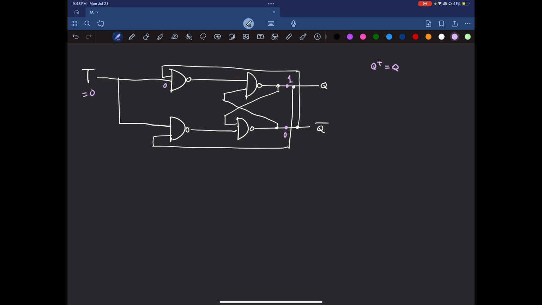Right? So here, our input is t, which is 0. And for the very top gate, we're pulling from not q, which previously was a 0. So that's 0. And for the bottom gate, we're pulling from q, which is a 1. 0 NAND 0 is 1, and 1 NAND 0 is also 1. So the input into both of these NAND gates is a 1.